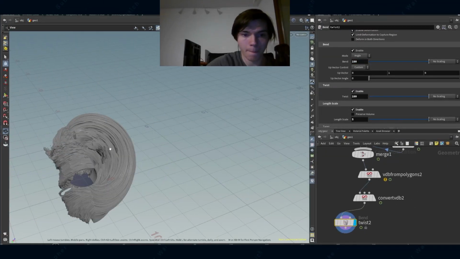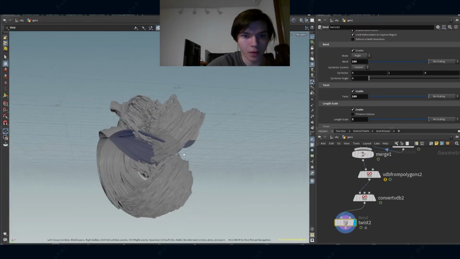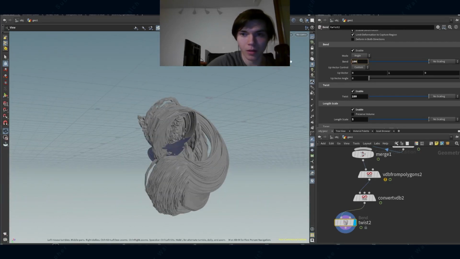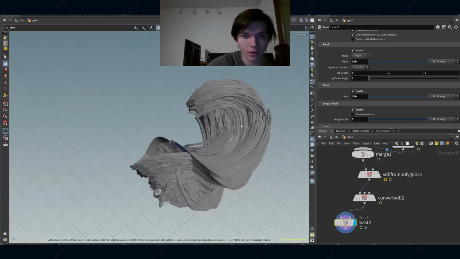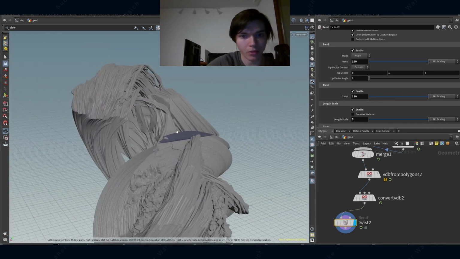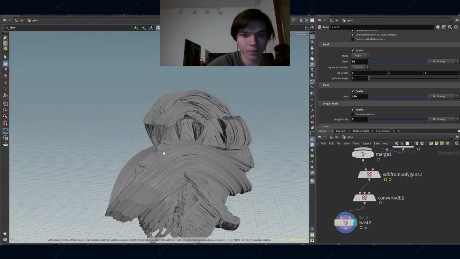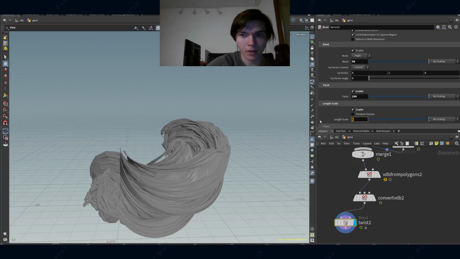Maybe twisting it? Okay, this has something to it. Gotta be honest. And this as well. But not that much. Because it's creating those wrong bits there. What if I scale it now by 10?